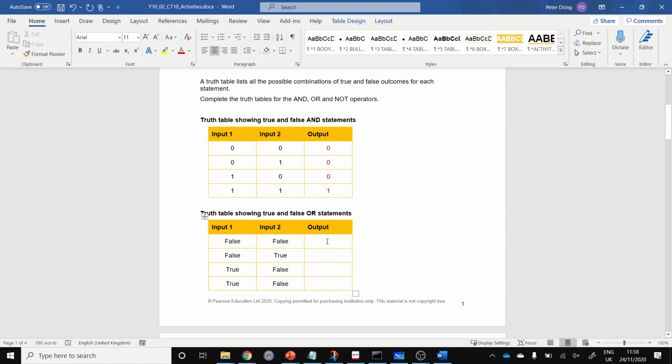And then the next one is the same kind of thing, but just using true and false instead of 1s and 0s. So for an OR statement, if you've got either input, then the output is going to be true. But if both inputs are false, the output is going to be false.